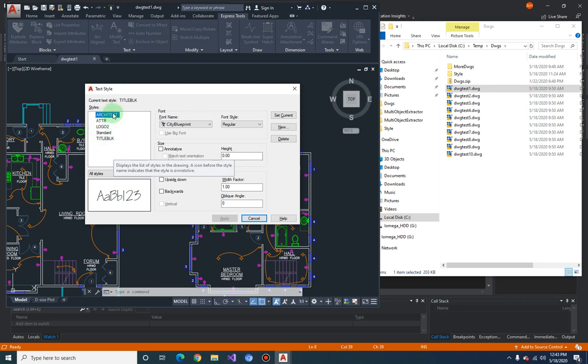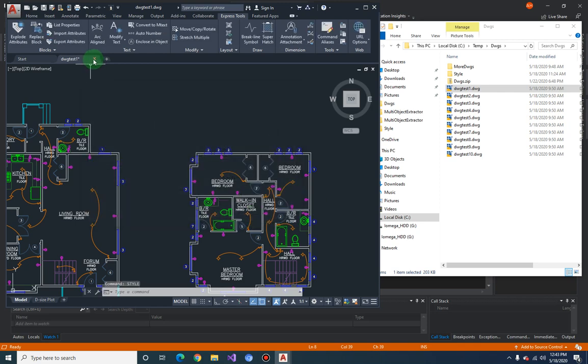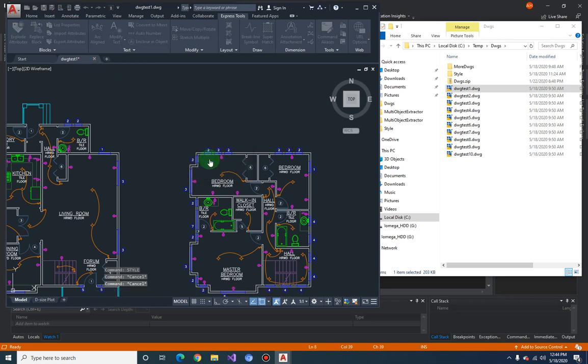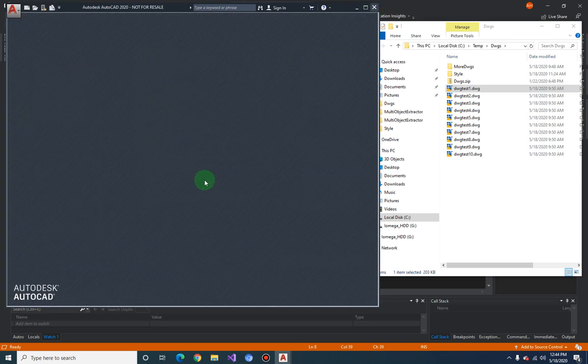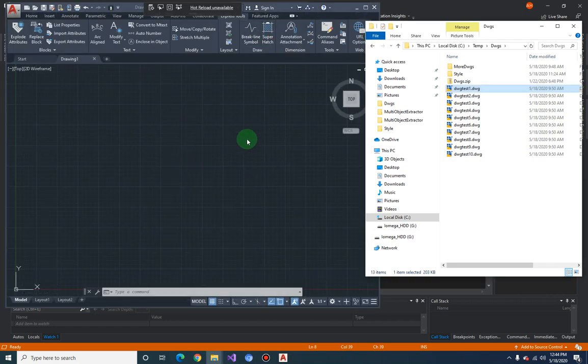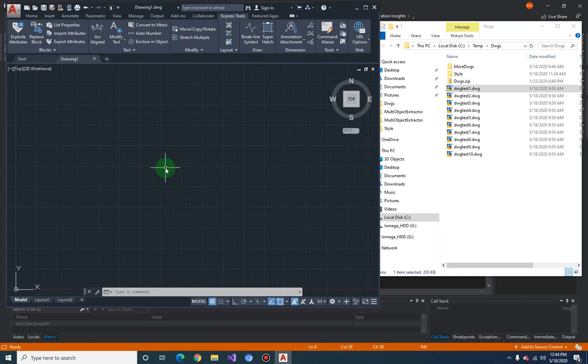So we have architect, which is all caps lock. So that is our draw DWG test one. Close that. Now we have open here in another window. So now we can run our update text style.